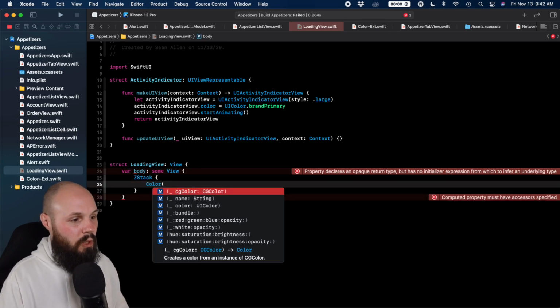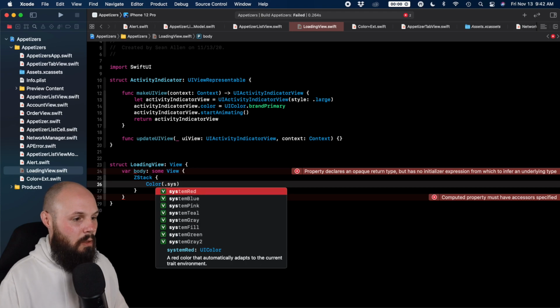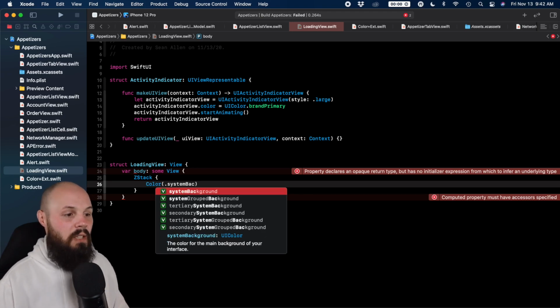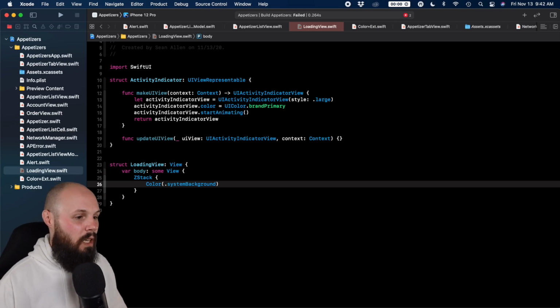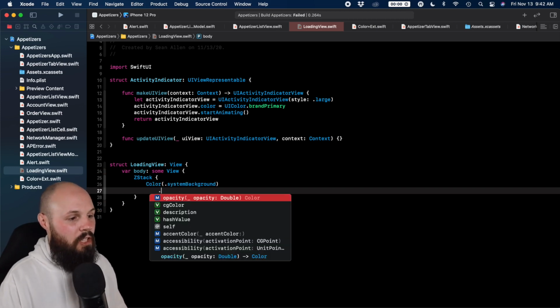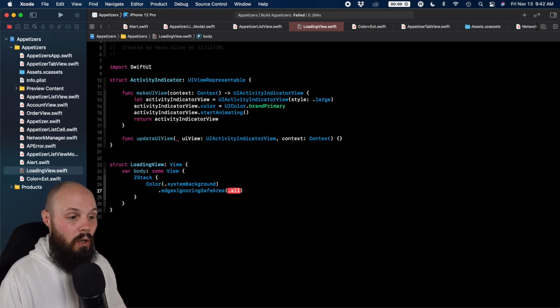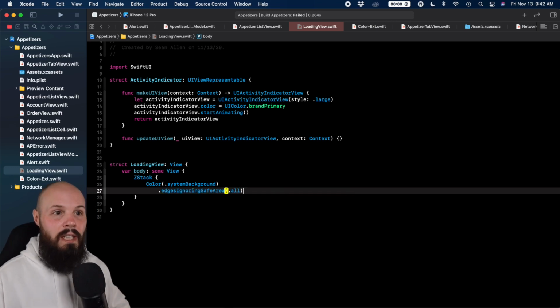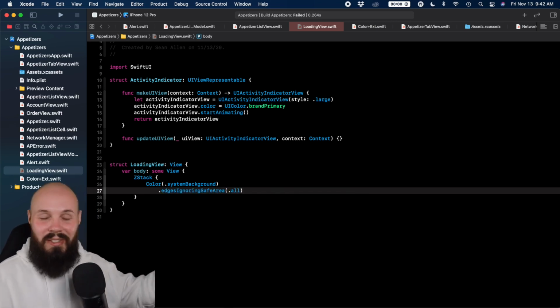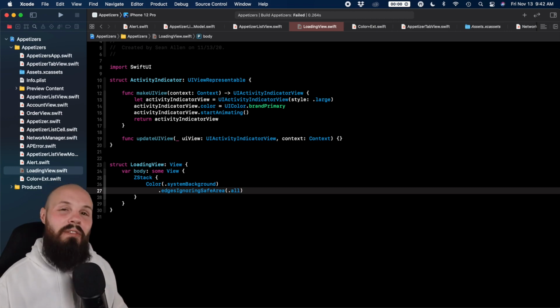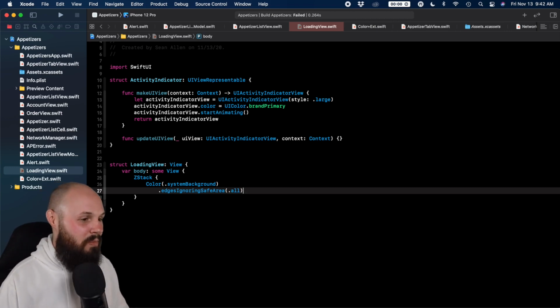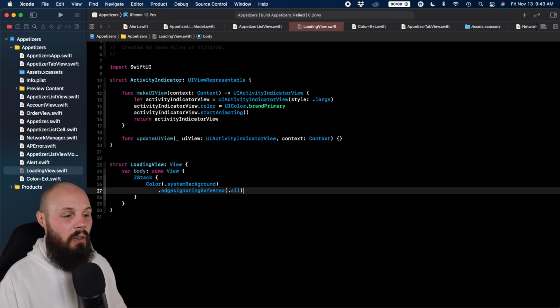And we're going to do .systemBackground. So again, systemBackground will be white in light mode, black in dark mode. And we do want to make sure we do .edgesIgnoringSafeArea(.all), because if we don't ignore the safe area, our background's not going to go up to the status bar, and it's not going to go to the home indicator at the bottom. So we want to make sure we fill the entire screen. Okay, so that's the base layer of our ZStack.